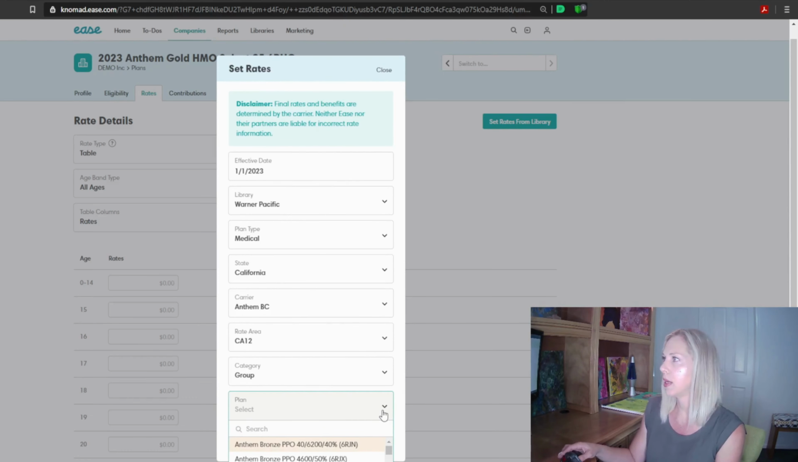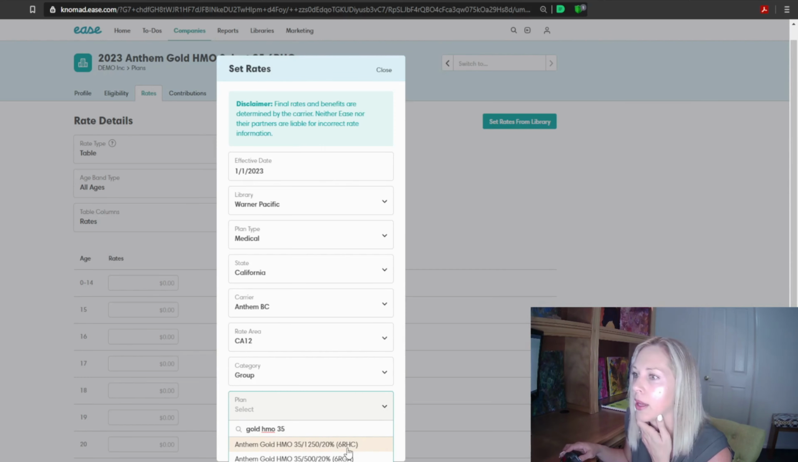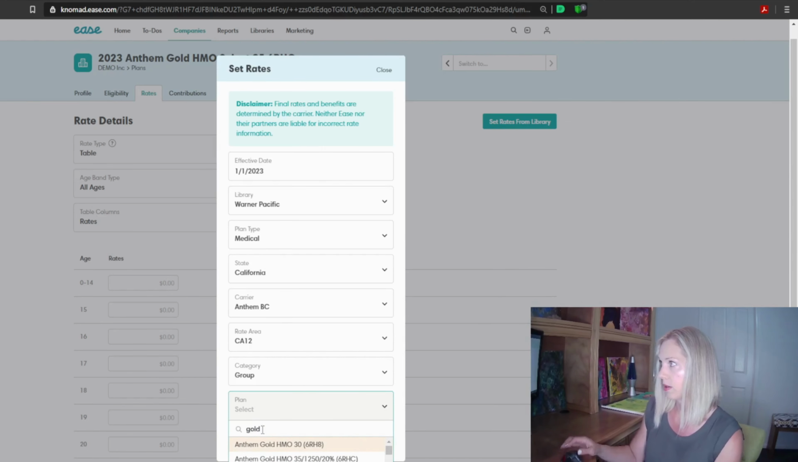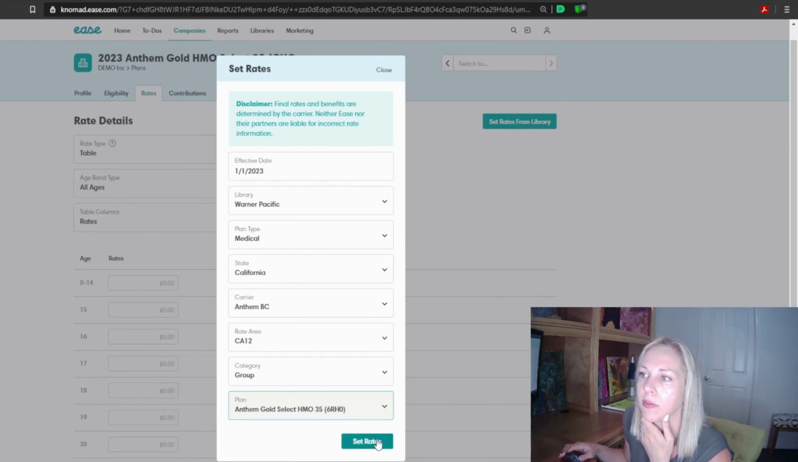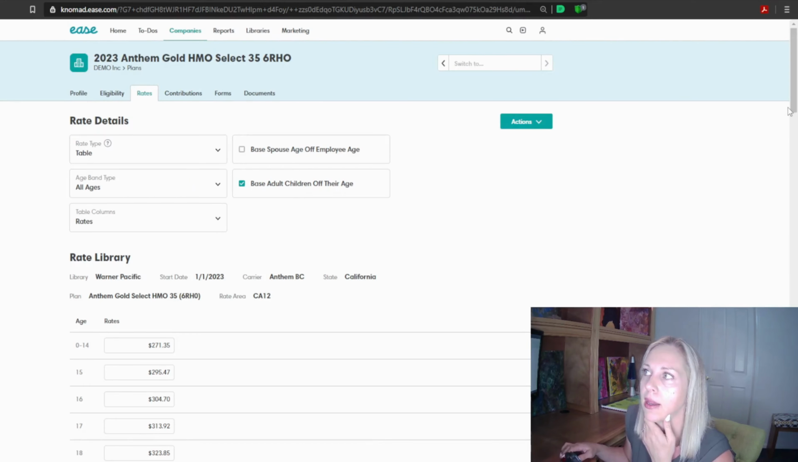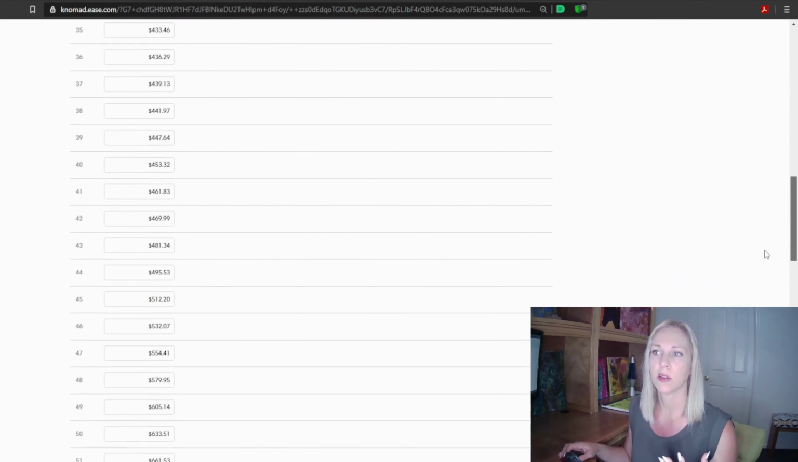So this is the Gold HMO 35. And it was the 6R... Oh, it's the Select Gold. There it is. So Select HMO 35, 6RH0. That's the plan. We're going to set rates, and it automatically pulls the rates into these tabs.